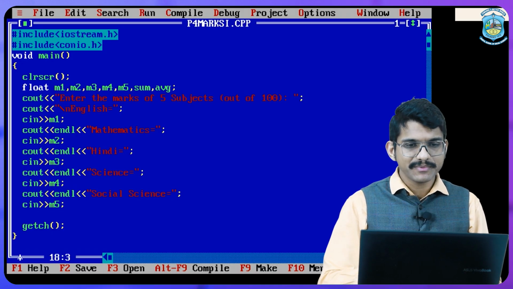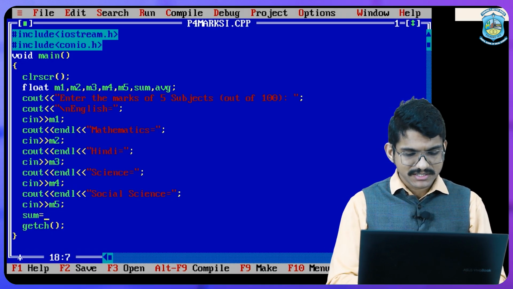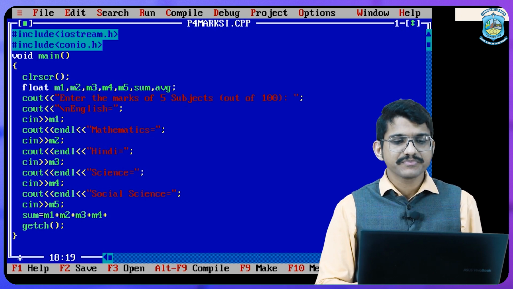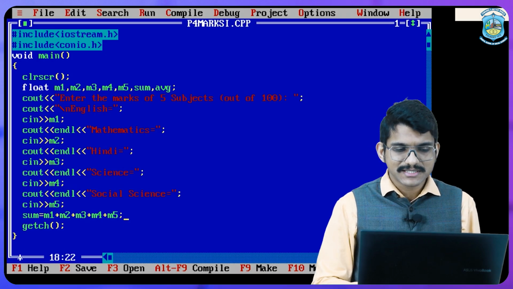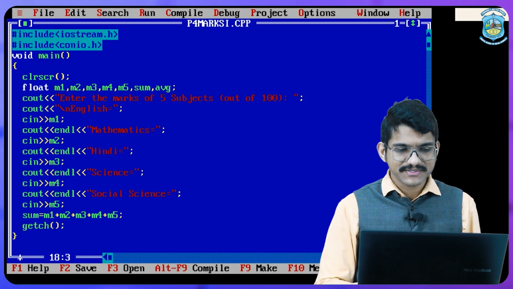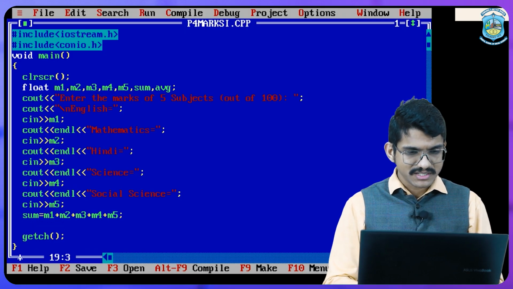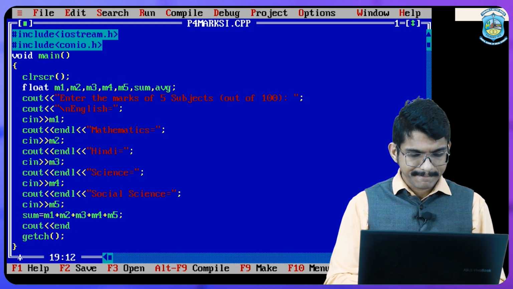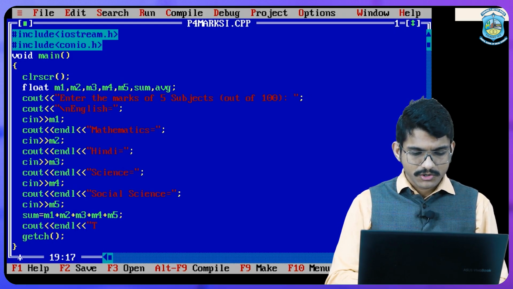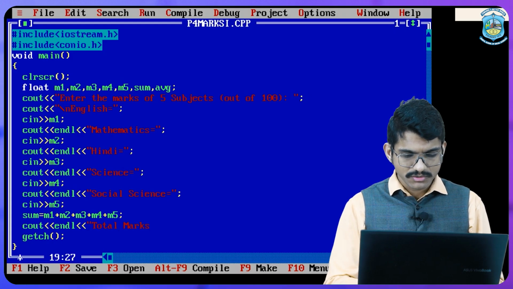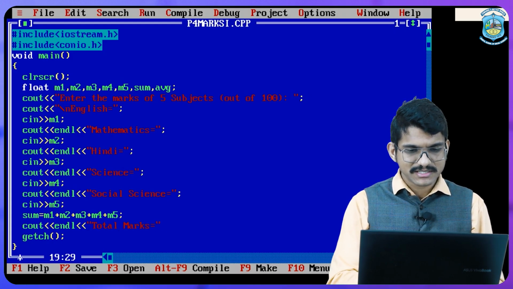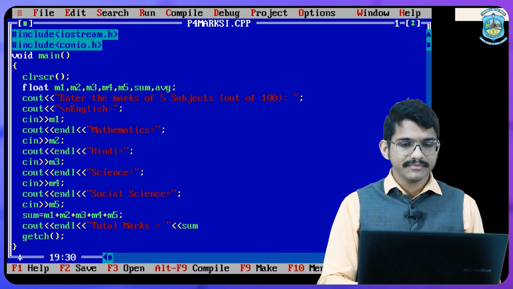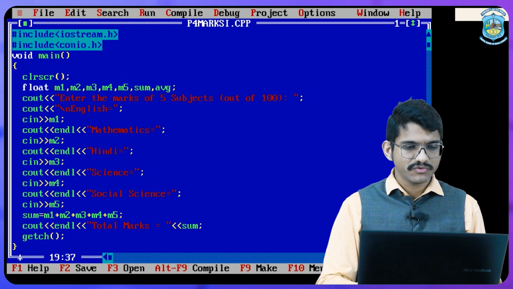Now we have a variable sum. So let me find out the sum. I write M1 plus M2 plus M3 plus M4 plus M5. So sum will store the total of the marks of the 5 subjects. Let me write down the cout statement, and I write total marks equal to, we will simply display the sum.